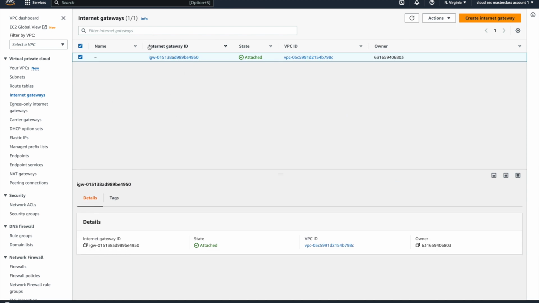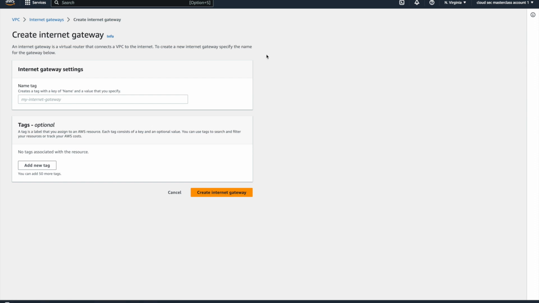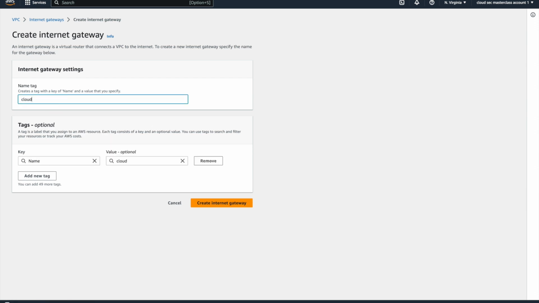And by default, you might see this internet gateway in your AWS account. This is attached by default to the default VPC that's created by AWS. It's not attached to any custom VPCs that you create, similar to how we created one in the previous part of this video. So I'm going to click on create internet gateway here and give it a name.